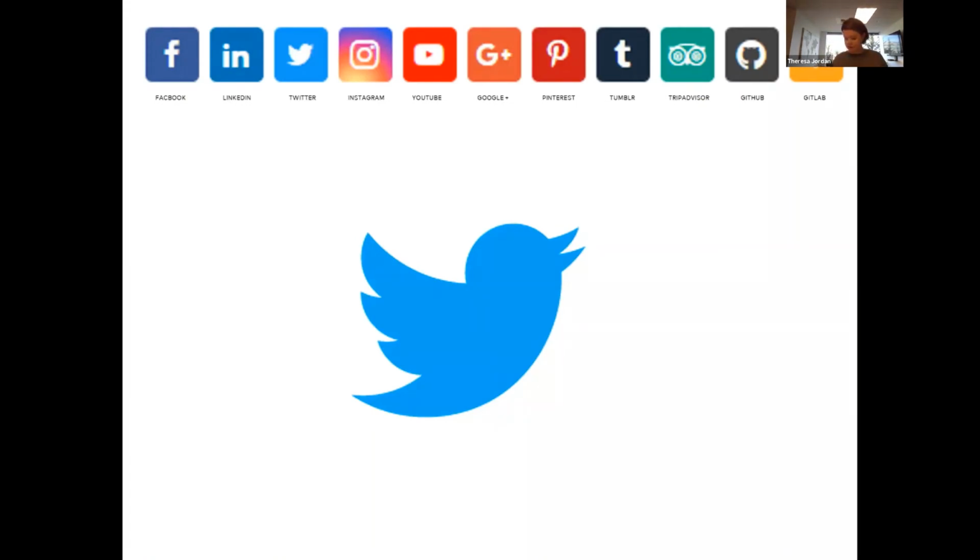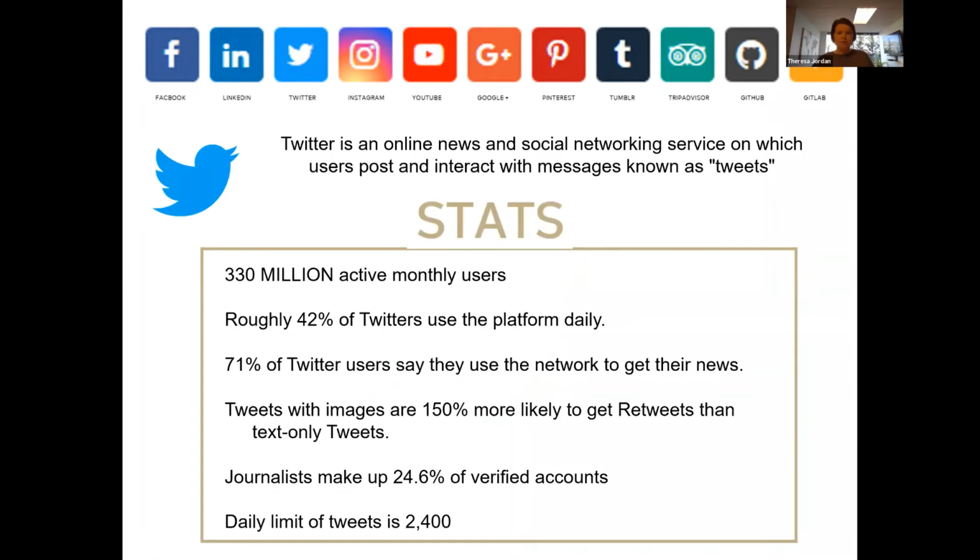All right, what's this one? Twitter. 330 million active users. 42% of those are on the platform every single day. The daily limit of tweets, I just learned this, is 2,400. I can't even fathom somebody doing 2,400 tweets in a day. I mean, that must be all they do.